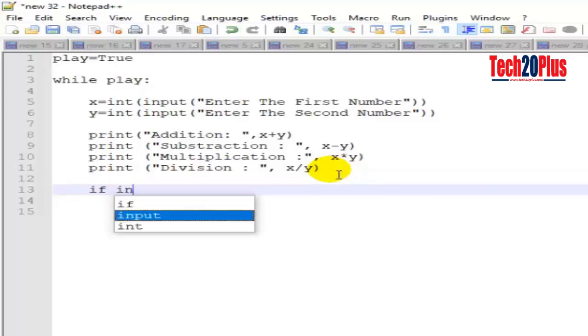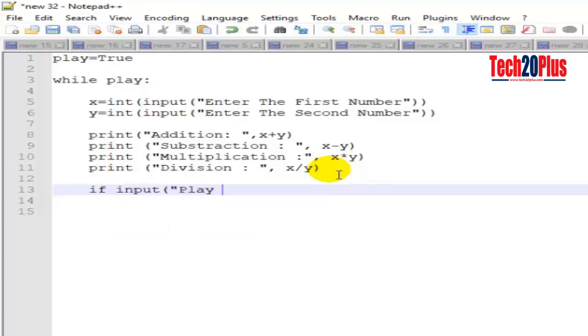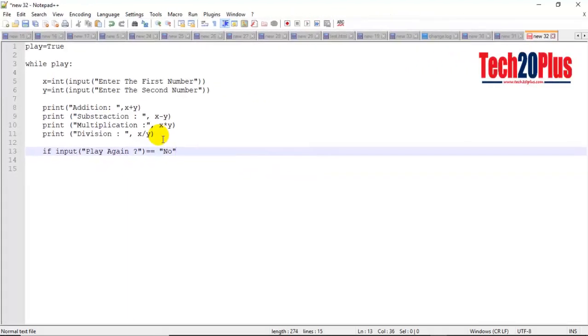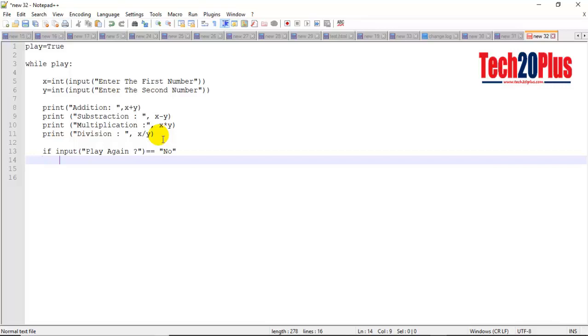If input play again. Okay, play again. We are asking the user if they want to play again. And if the user reply is equal to what? Say no. If the user types no, then we change the variable: play will become false. In all other cases, if the user types yes or something else, it should stay in the true condition.